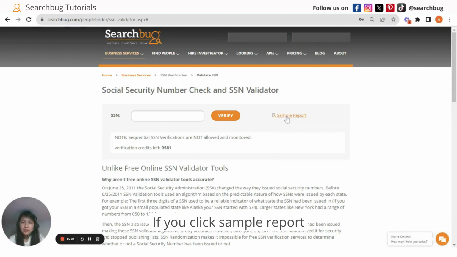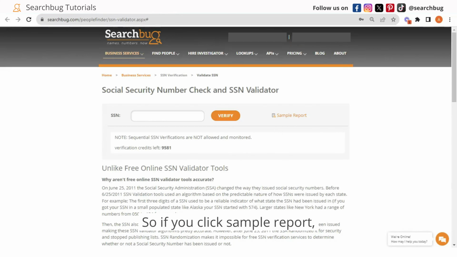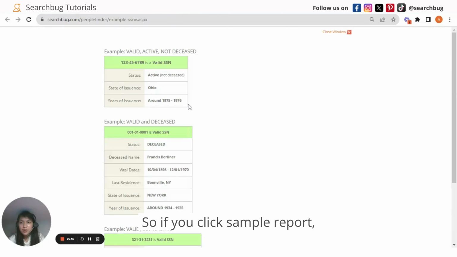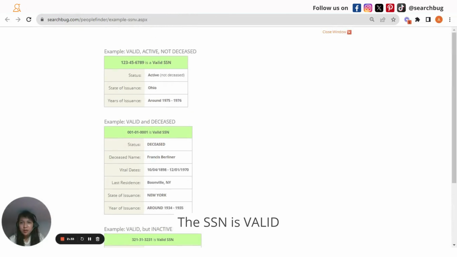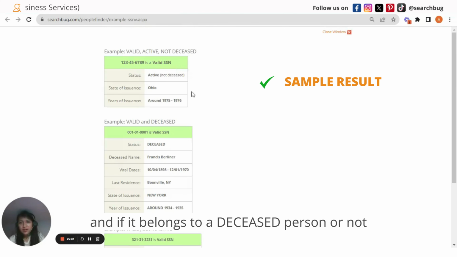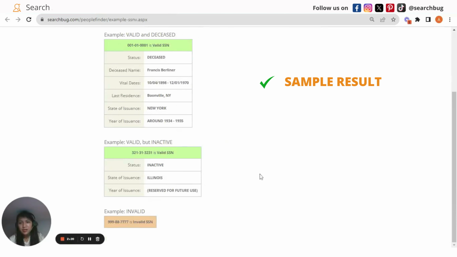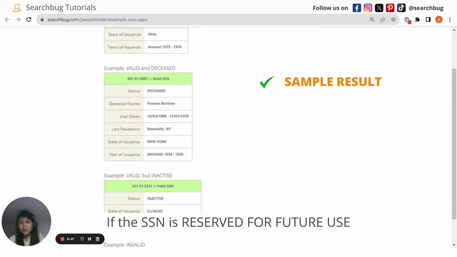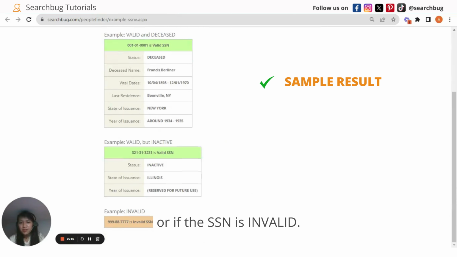If you click Sample Report, this is the information that will show up. If the SSN is valid, it will show the status, if it's active, and if it belongs to a deceased person or not, if the SSN is reserved for future use, or if the SSN is invalid.